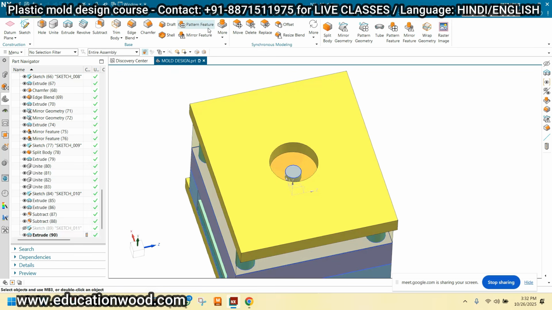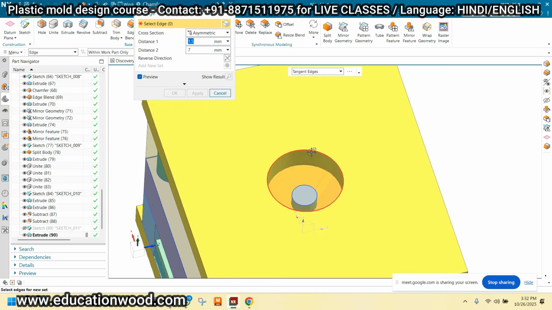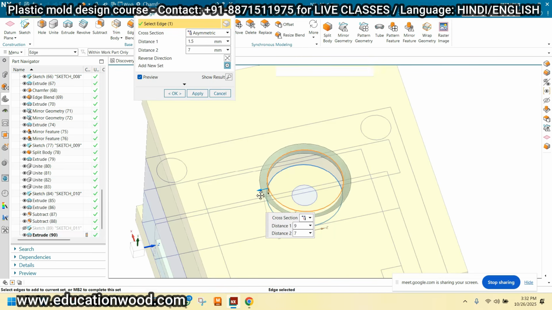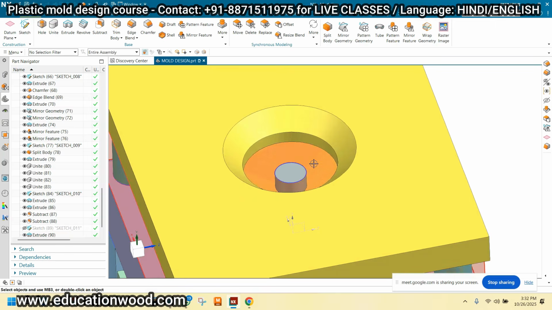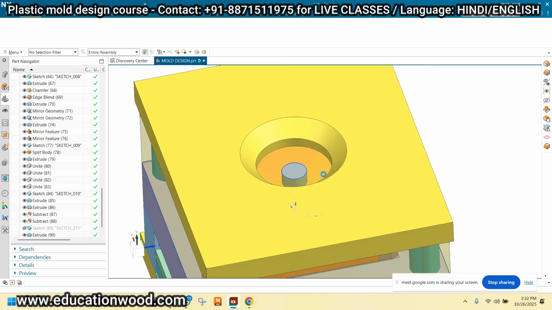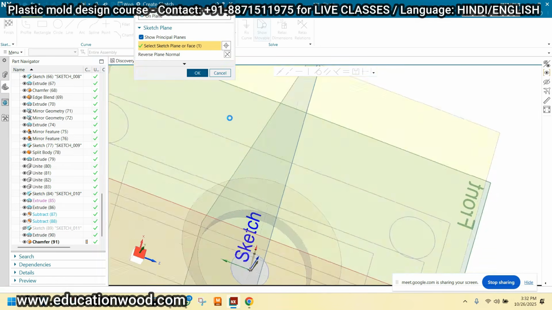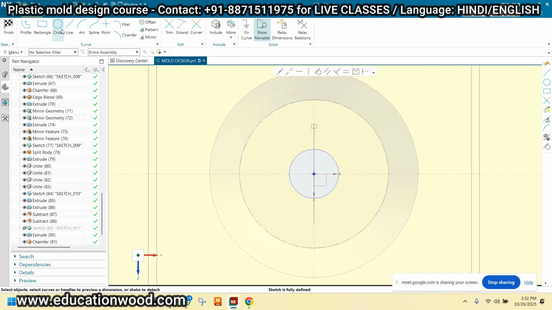Remove from this and take the chamfer from here. 30 mm, right? So symmetric 30. I have taken 30 mm thickness, so I can take the 18 mm and just click OK. So 12 mm will be the thickness of the locating ring. Okay.